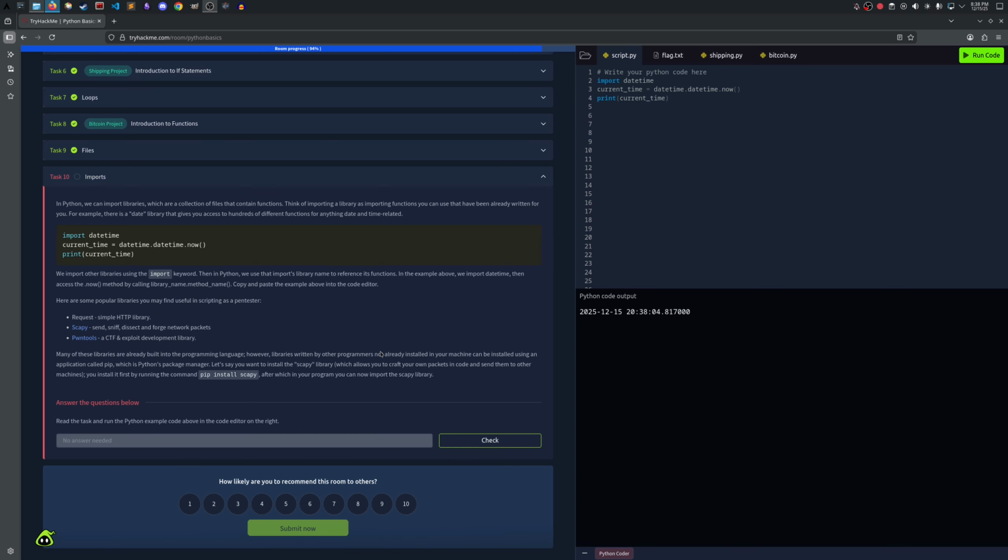Here are some popular libraries you can find useful in scripting as a pen tester. We've got Requests, a simple HTTP library, Scapy, to send, sniff, dissect, and forge network packets, and Pwntools, a CTF and exploit development library. Many of these libraries are already built into the programming language. However, libraries written by other programmers not already installed on your machine can be installed using an application called pip, which is Python's package manager.